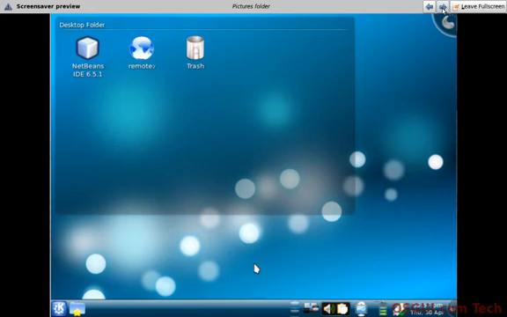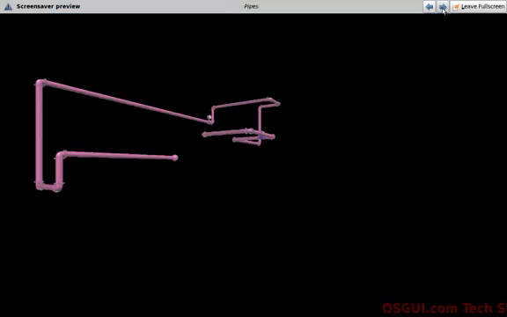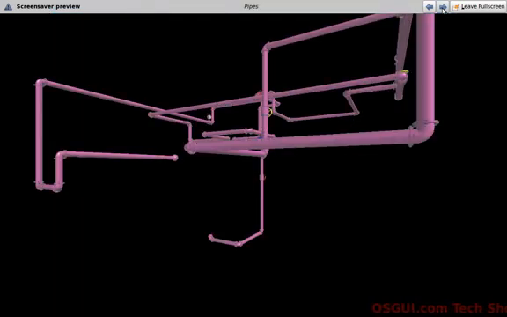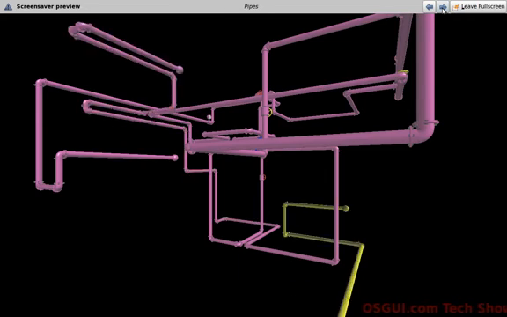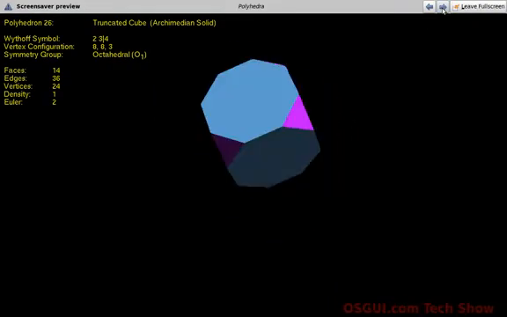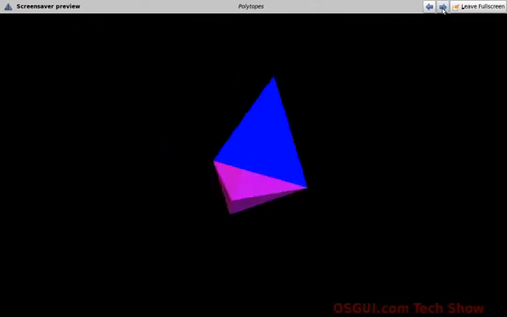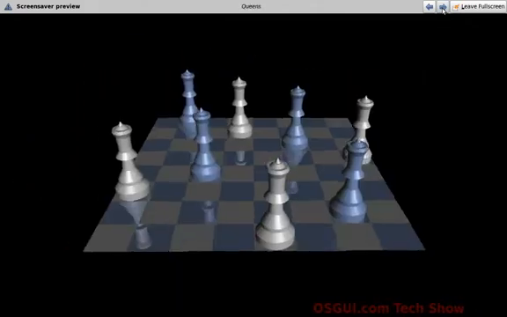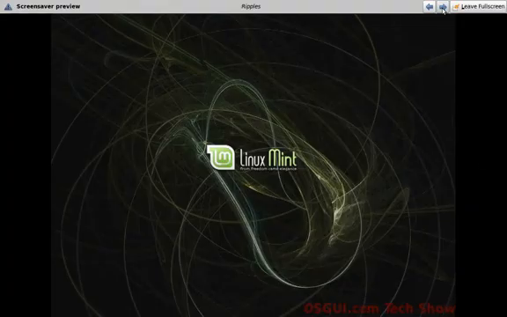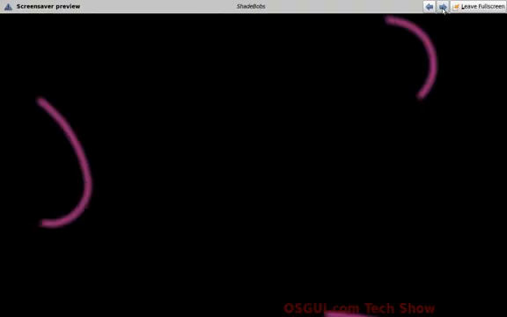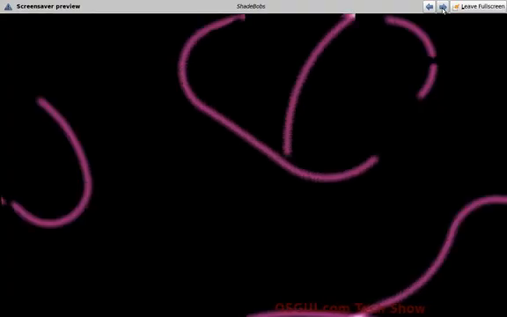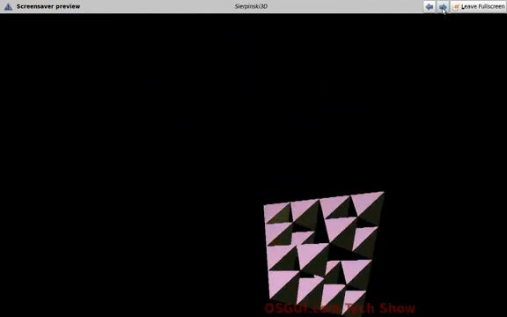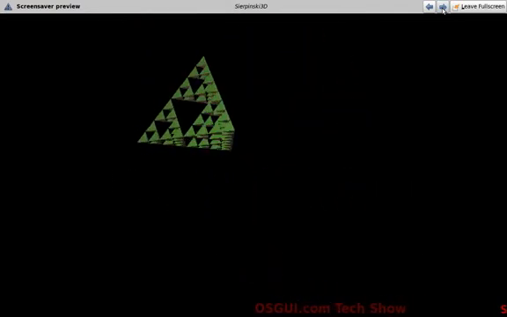Penrose. Picture folder. Just goes through all my pictures. Pipes. Yeah, that's reminiscent of one that I've seen on another more popular operating system. Plasma. Polyhendra. Polytopes. Pulsar. Queens. Ripples. That's doing all ripples on the top of a background. Shade blobs. Sierpinski. Sierpinski 3D.